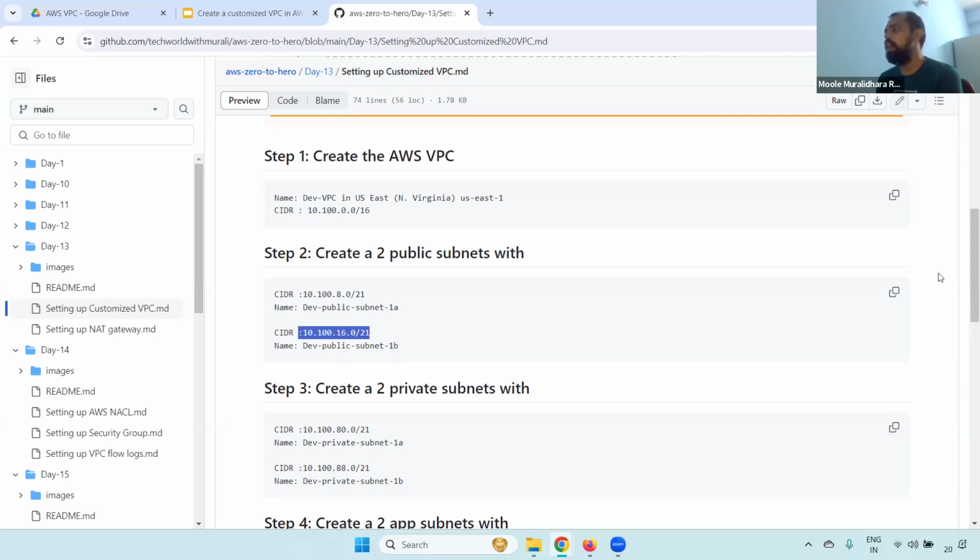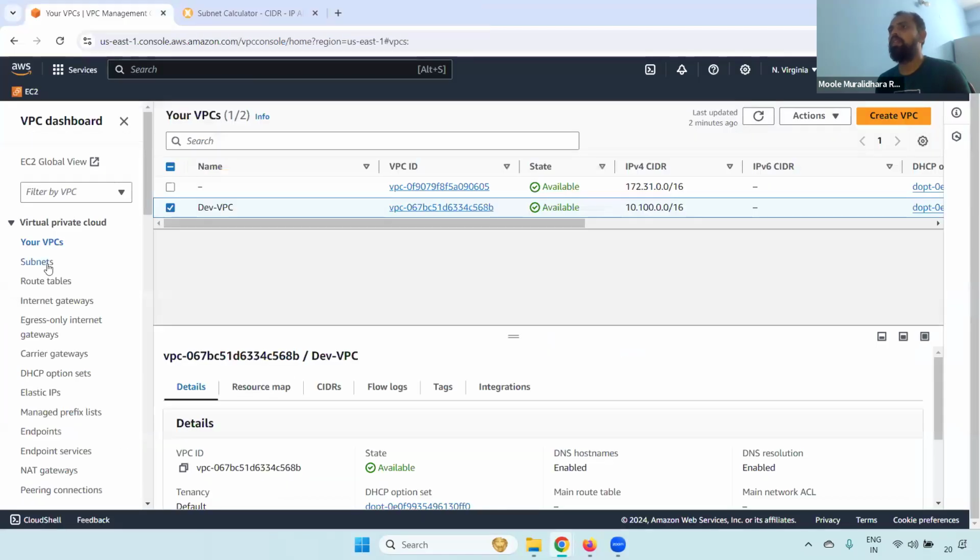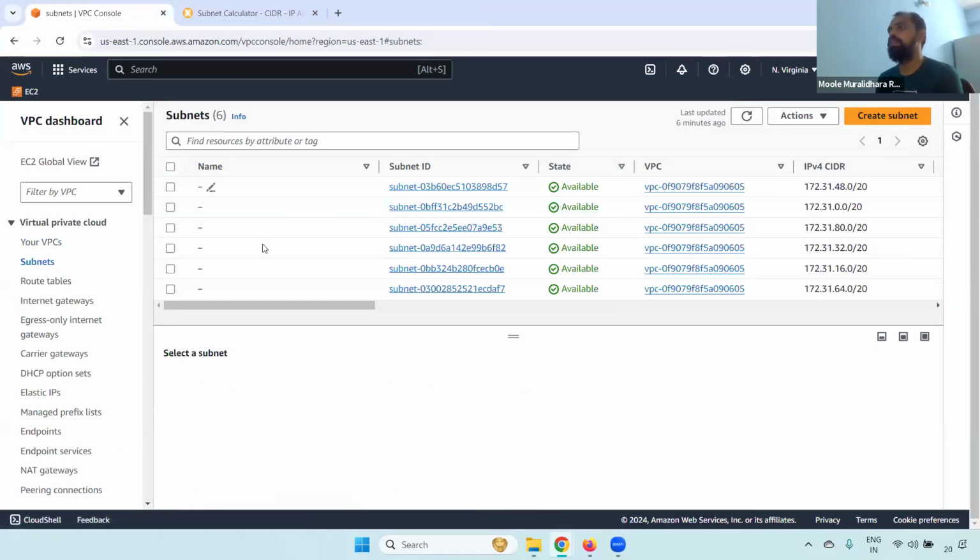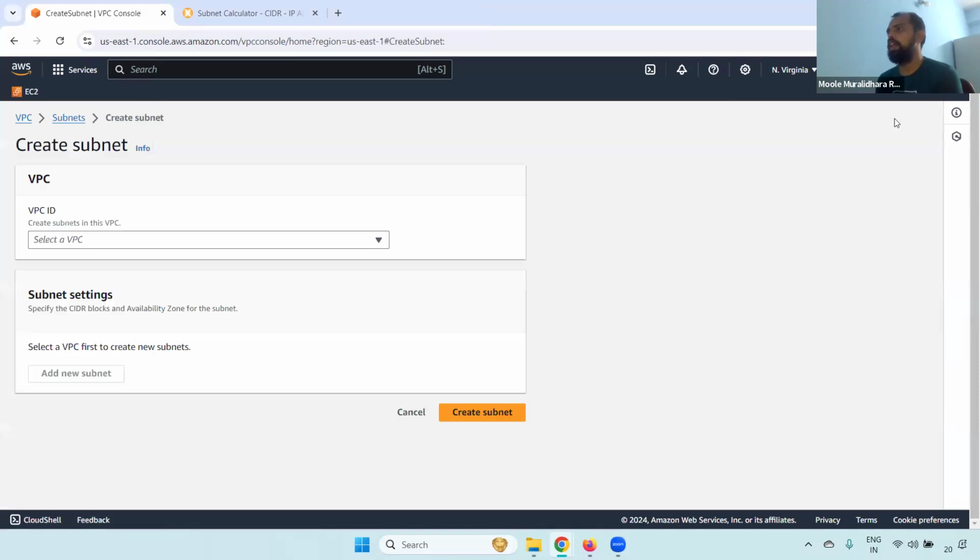I already put all the steps, and I also verified whether the ranges are overlapping or not. I verified using MX Toolbox. So here we don't have any overlapping CIDR ranges. Now I'm going to create a subnet. For that, go to Subnets on the left side. Here, if you see, these are the default VPCs. Now we are going to create the custom subnet.